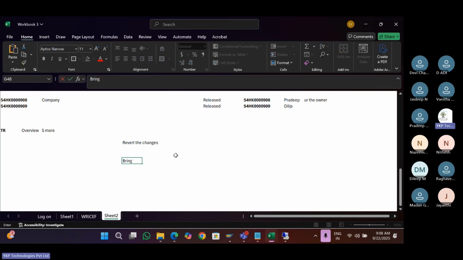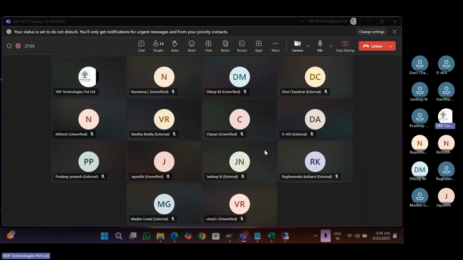We can use bring back changes, remove changes, and all in our normal language. In SAP terminology, we call it revert the changes from so-and-so system, whatever we moved. Clear? Let's stop the recording.